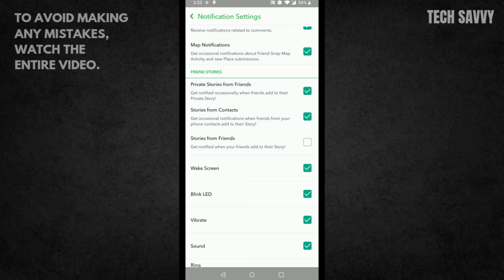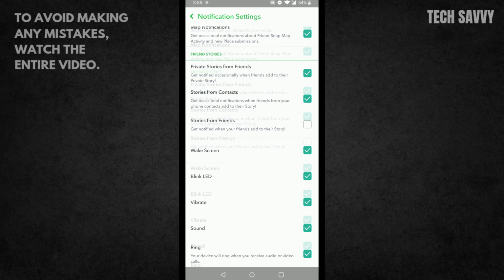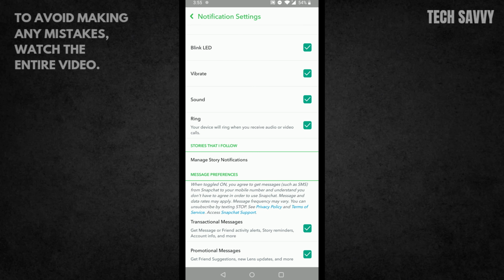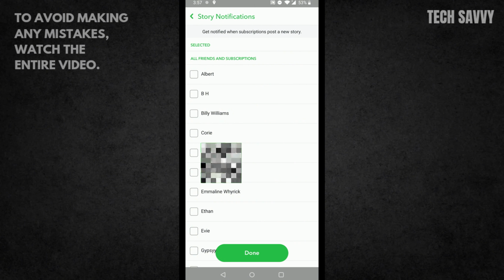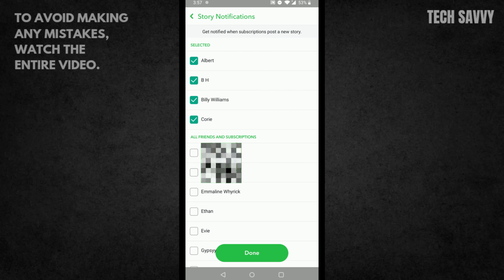If you want to customize your notifications further, you can explore other options in the notification settings. For instance, you can turn off notifications for friend suggestions. And the other way to turn off the story notifications is that you have to scroll down and you will see an option of Manage Story Notifications. Tap on it, and from here you can select the friends that you want to get notified from when they post a story. And once done, tap on Done.